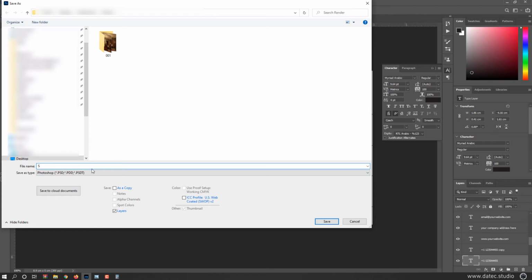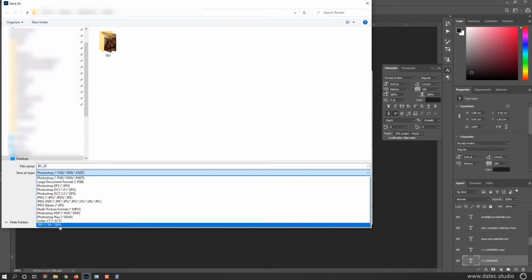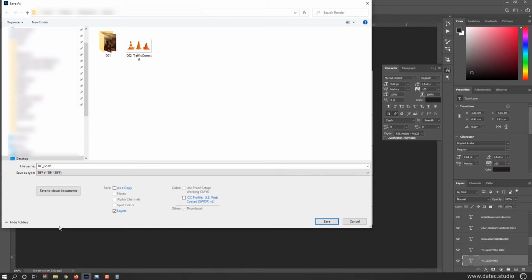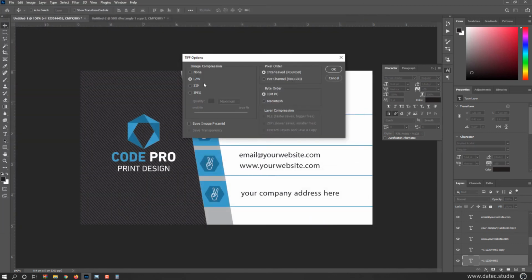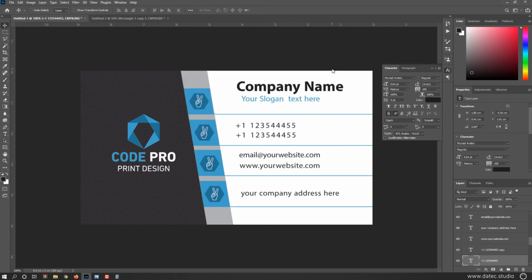and set the name BC02, select TIFF file format. If you don't need the layers, uncheck the layers, save, and in image compression, select LZW, which is non-destructive. Okay, and done. We simply finished our business card.